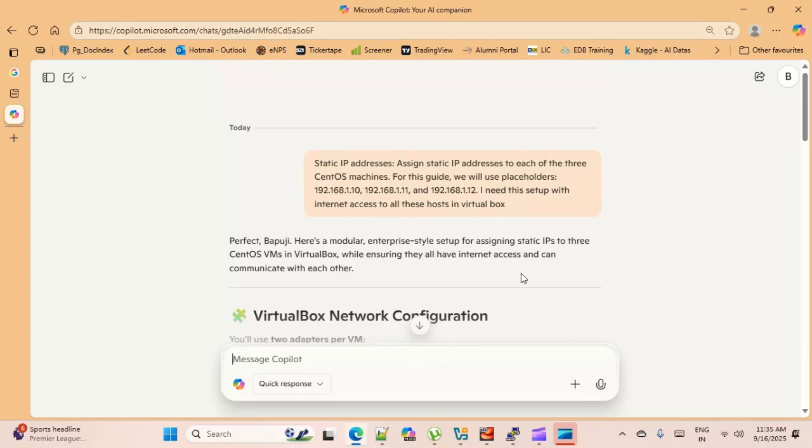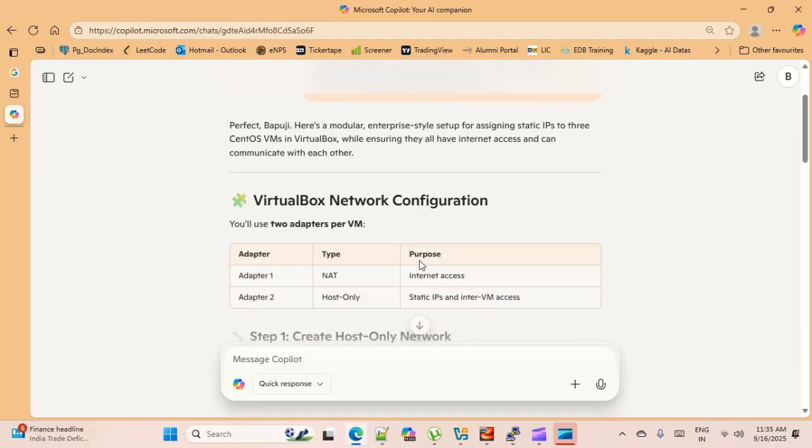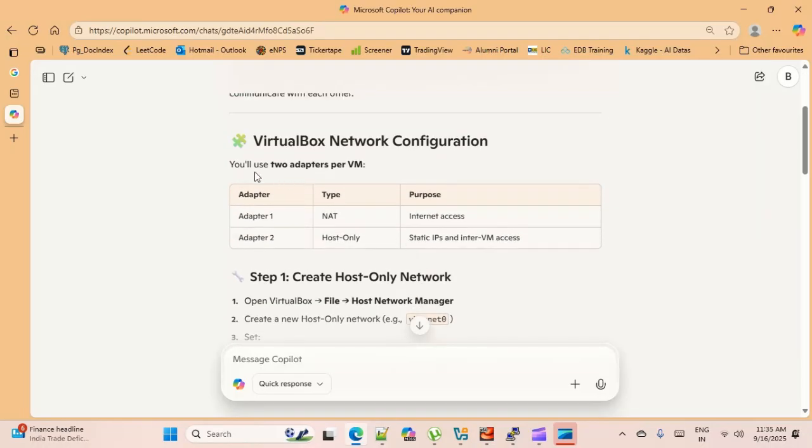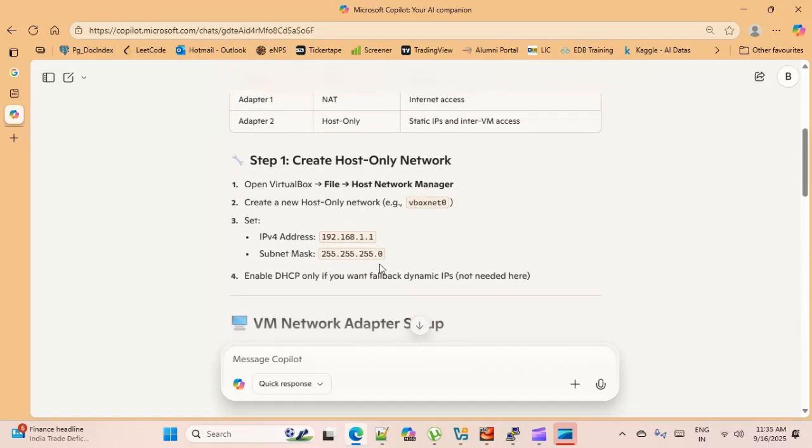I'm not doing this on my own; I have used Copilot, the AI, to generate my request. We are going to create three hosts with 10, 11, and 12 IP addresses, all connected to each other in a private network and able to access the internet. For that, it has suggested we use two adapters per VM.